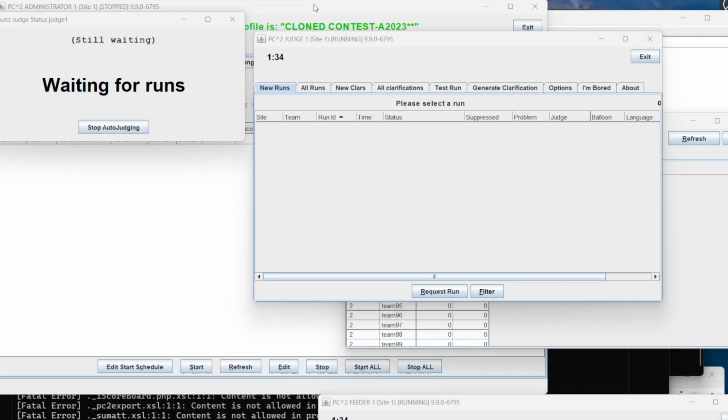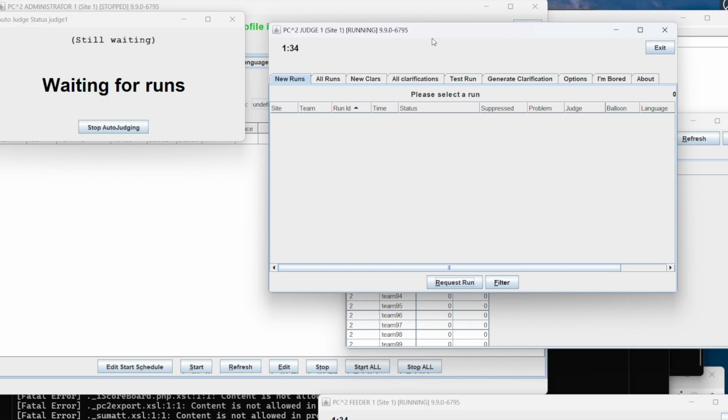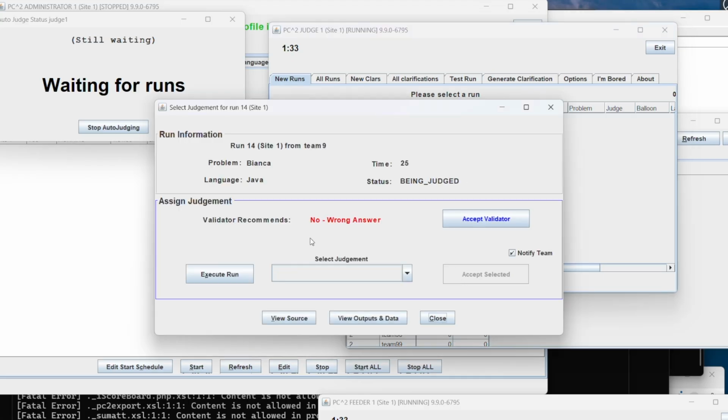Okay, now we're on Team 9. I changed to Team 9 and I messed up Bianca. I added some white space to Bianca. Let's see if it works. No, wrong answer. Well, let's just see. I'm going to request the run.